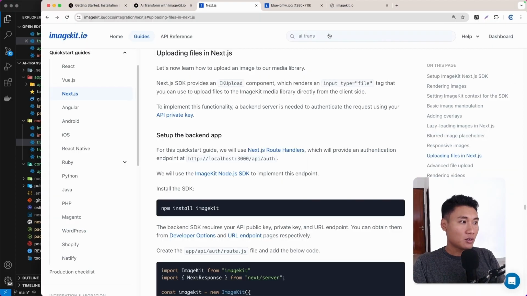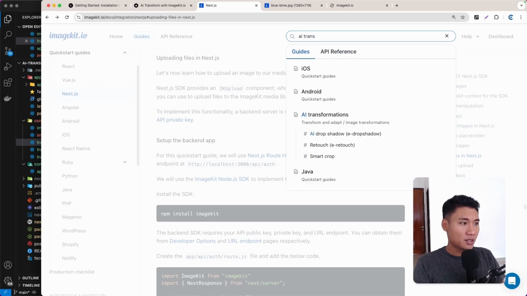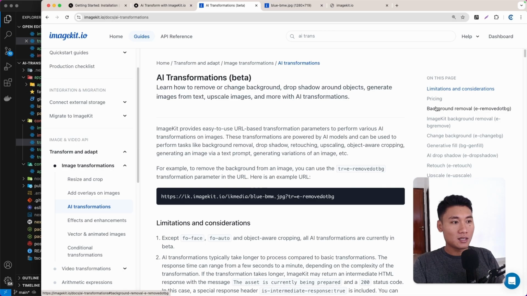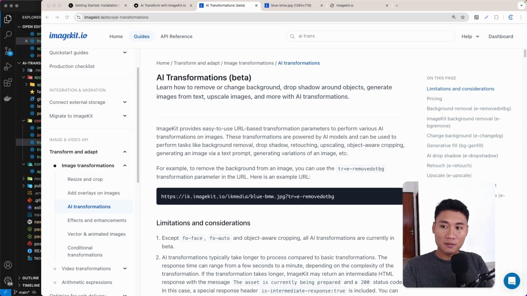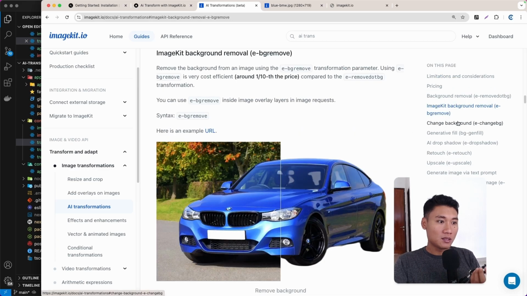So if you take a look on the documentation right here, I'm going to take a look for AI transformation, which is this one right here. I'm going to click on that. And as you can see, there's a lot of things. There's background removals, ImageKit background removals, change background, and there is a generative fill, AI drop shadow, retouch, upscale, and there's a lot of things, right? I hope you can see that. But I just like to show you how to remove background with the ImageKit background removal, which is this one right here, and change background.